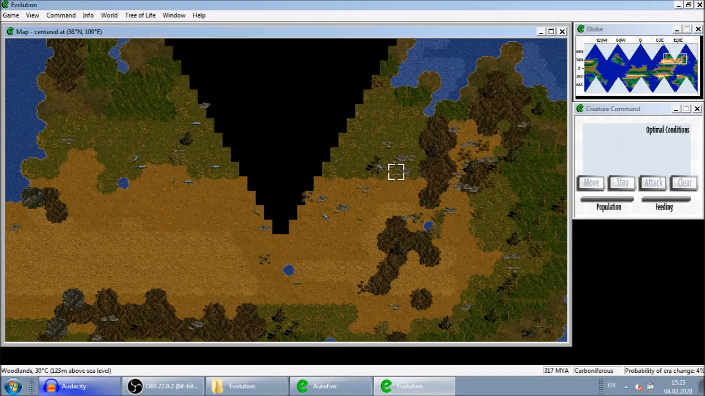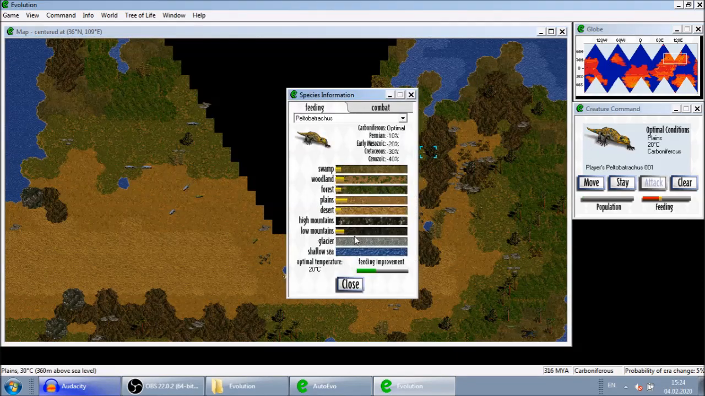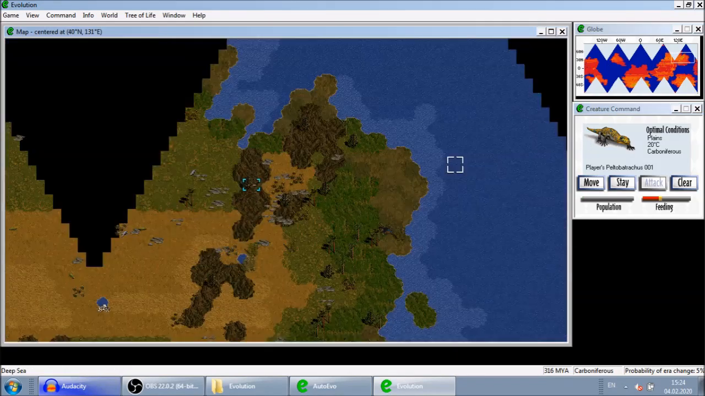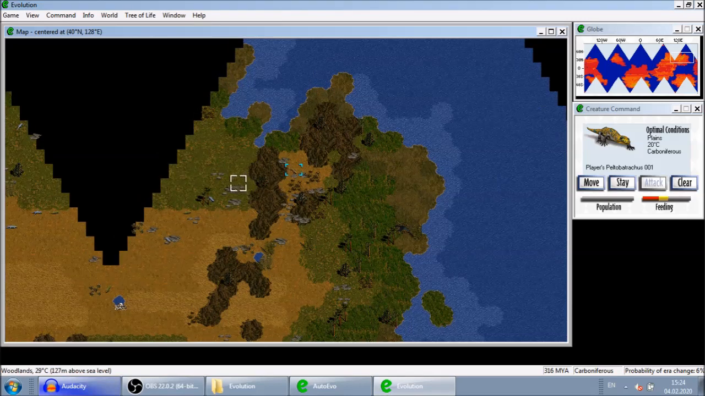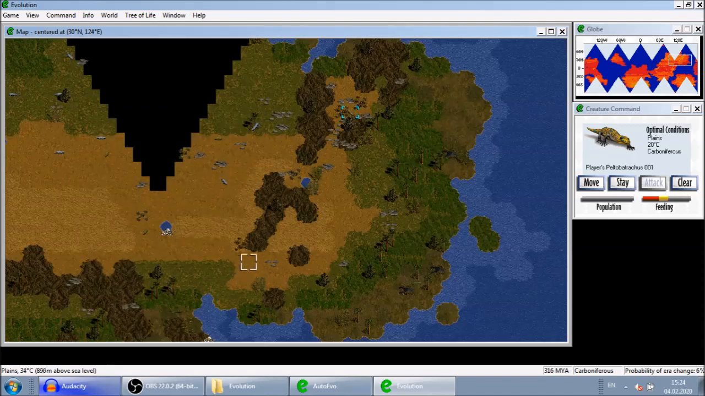Probably I'll lose my Peltobatrachus, and if I do, I won't try to re-evolve it. It's just pointless. Yeah, it's going extinct. It's very unlikely to survive. It's across these mountains. Well, it can survive the low mountains. If it survives, that would be quite impressive. Okay, well, it's in an area where it can survive now, but its population is extremely low. I guess we'll just have to see. This is the best area for it, though, on this continent.